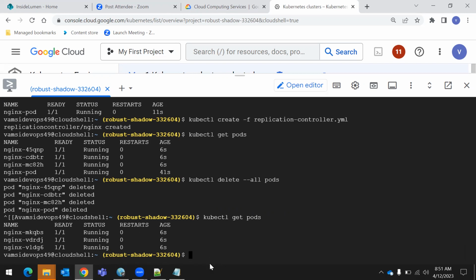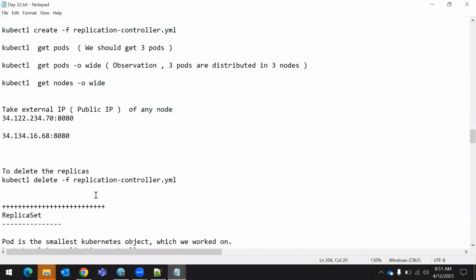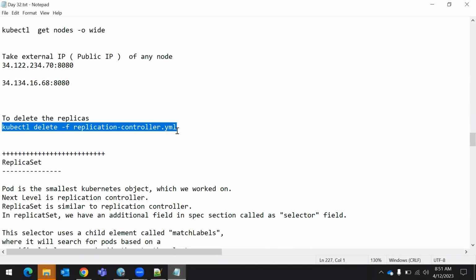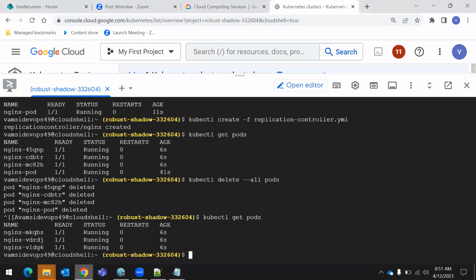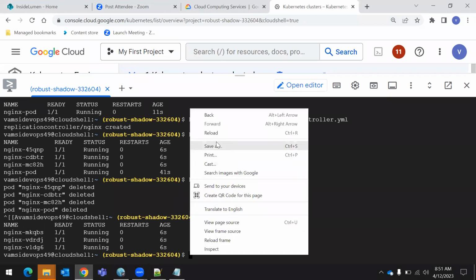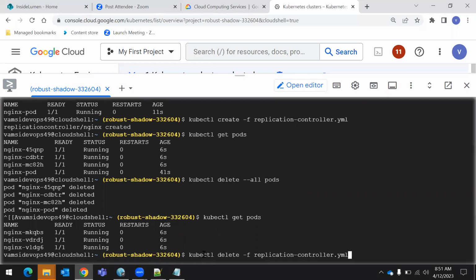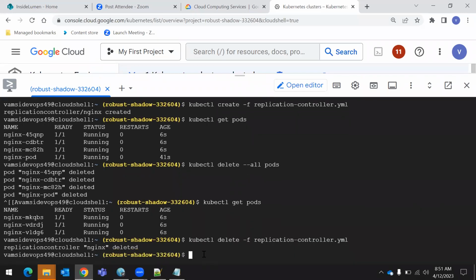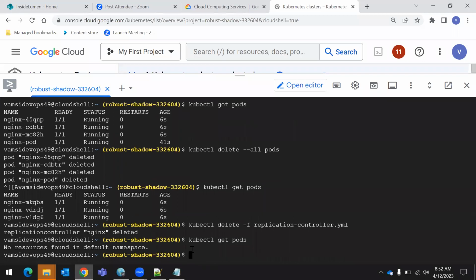So how do we delete a YAML file? We have a command for that. What is the command we have used for deleting a YAML file? kubectl delete -f. To delete the replicas, we can delete the YAML file. So the replication controller got deleted. Now you can see, by using kubectl get commands, we don't have any resources.